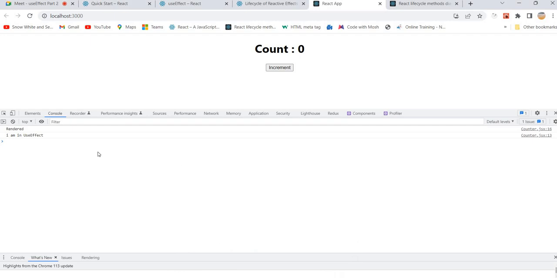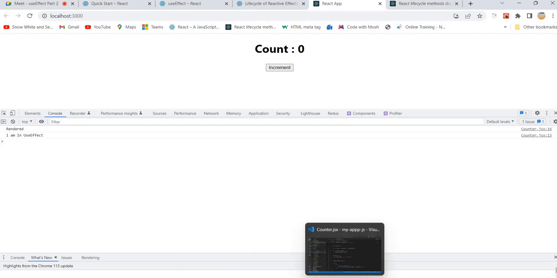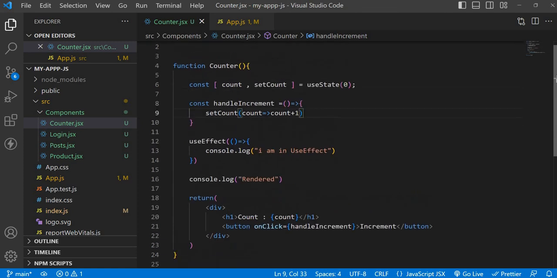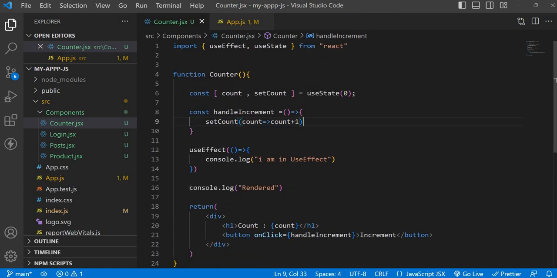Vasanta, did you get my question? Rajender, one second, should I say it once more? Simple: whenever you do set state, it triggers a re-render, right? At that time, whether it is going to execute this line of statement or not. When we re-render, will this console.log rendered statement execute again or not?